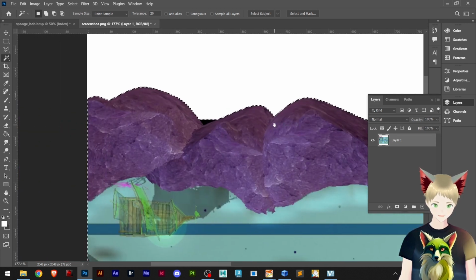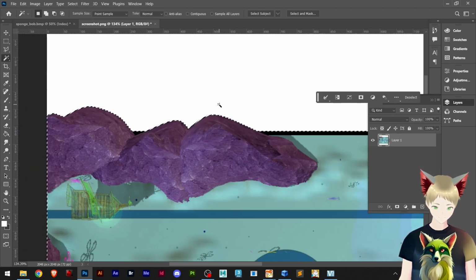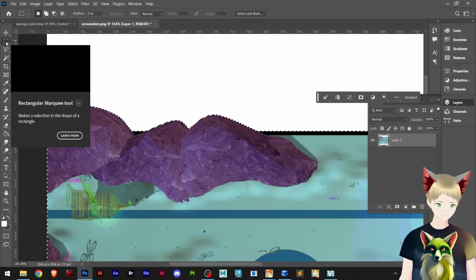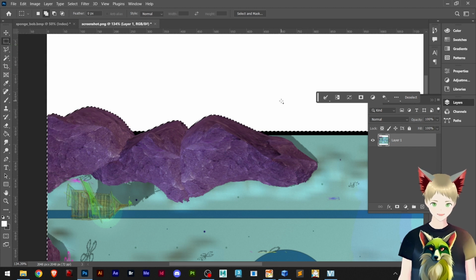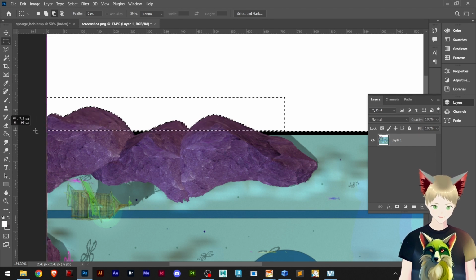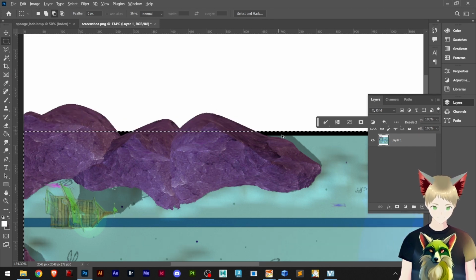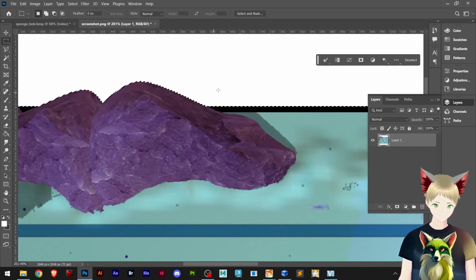You could also delete this. So with the M tool, which is the Rectangular Marquee, you can also select out, and you can delete this part like that. So let's do it once again.